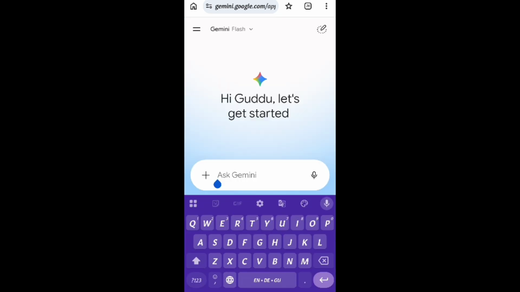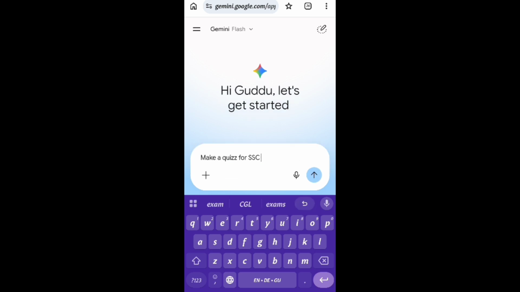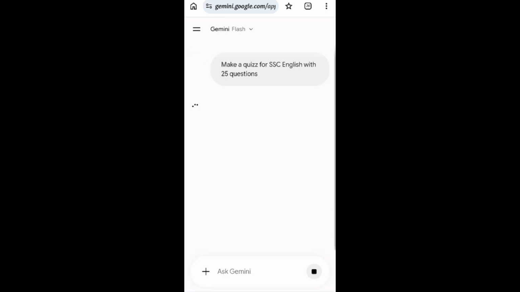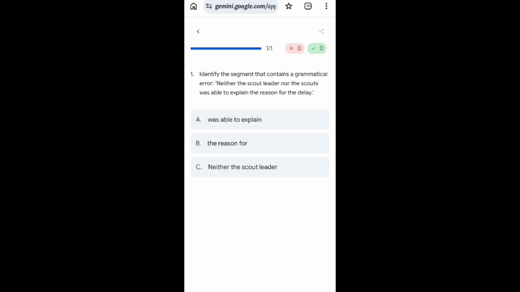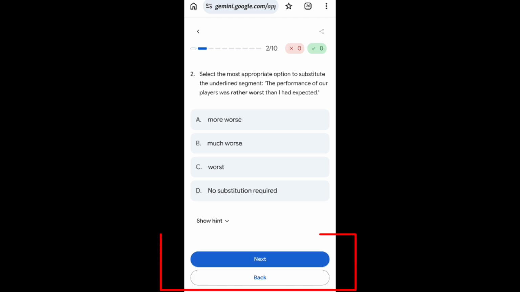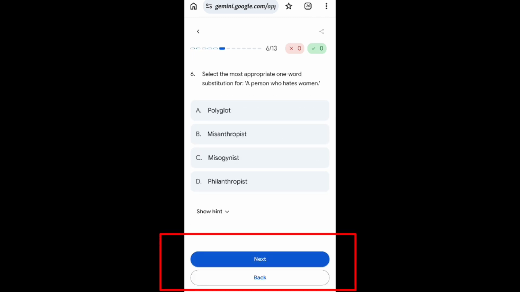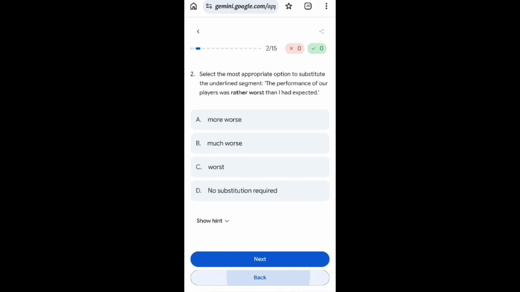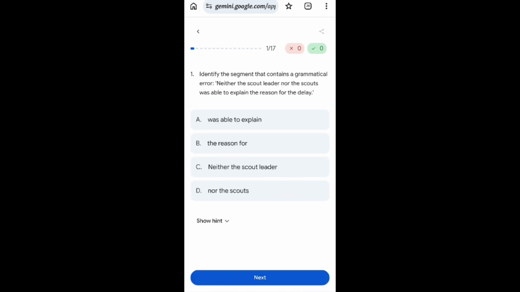And type here, make a quiz for SSC English with 25 questions and simply search it. And now Gemini AI will create a quiz for you automatically. It will take some time, so keep patience. Well, now you can see the quiz has been created already by the Gemini. And then you can see all questions one by one by clicking on this next button. Like this. Let me come back to the first question. And from here you can start to give your quiz.